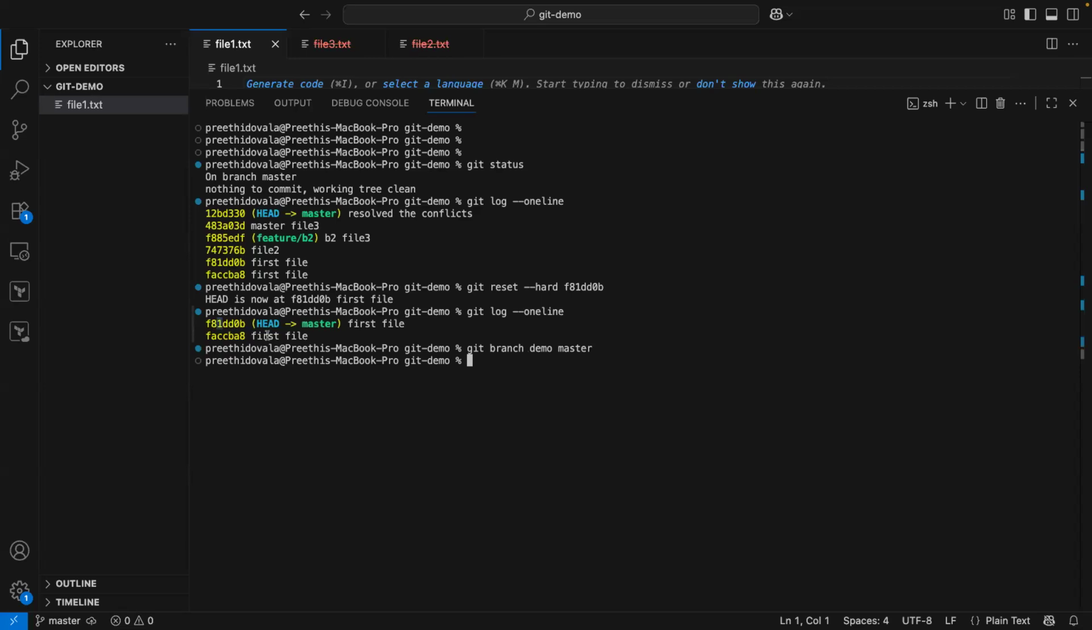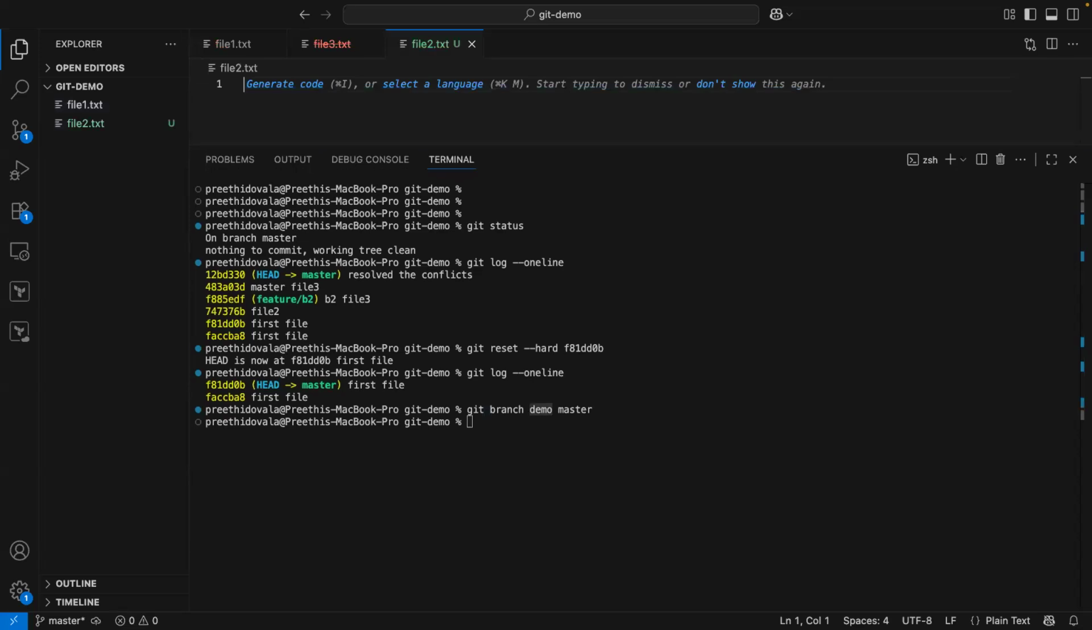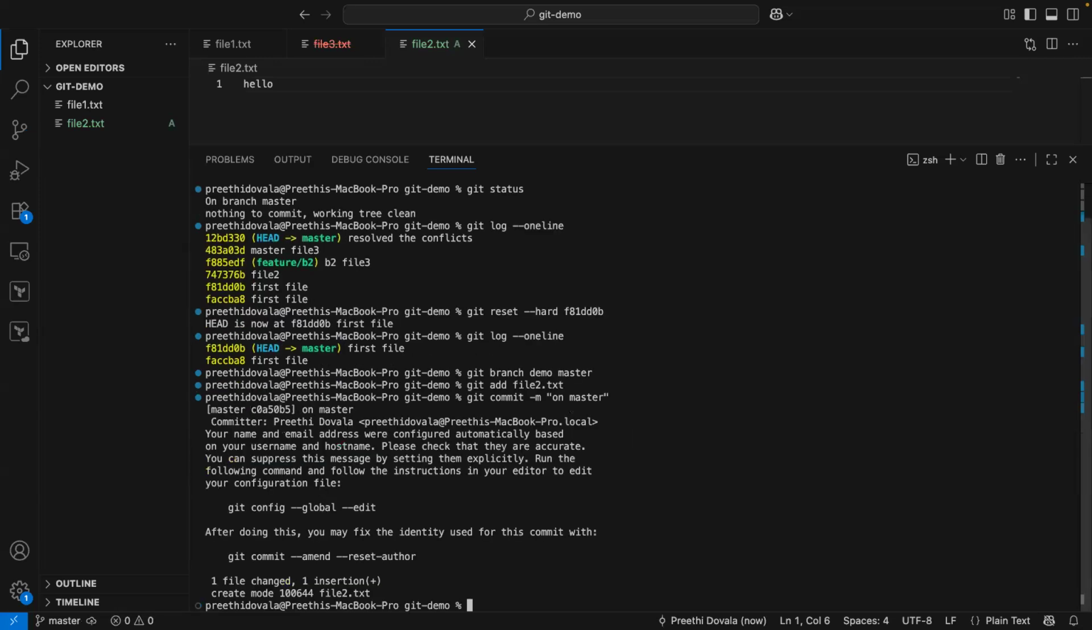So I have already two commits. I created a branch called demo from master. Now I'm just making some commit on master, adding some dummy line. Now the same old story, it would be an untracked file, so adding this file too, and it would be a staged file now. So git commit -m "created on master", something like that.